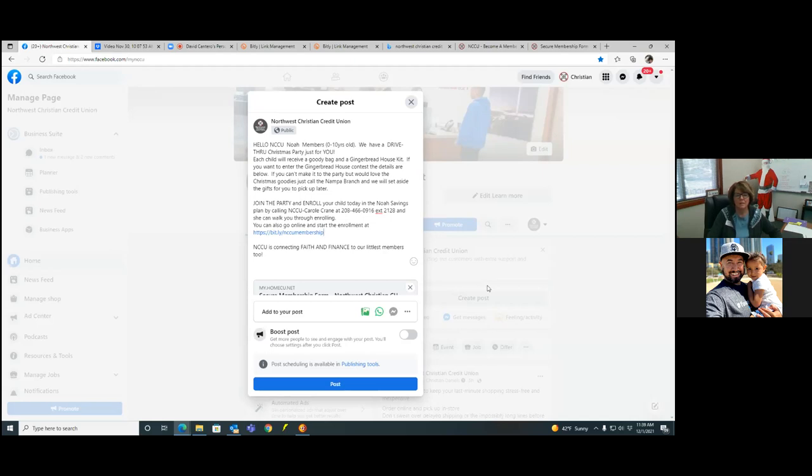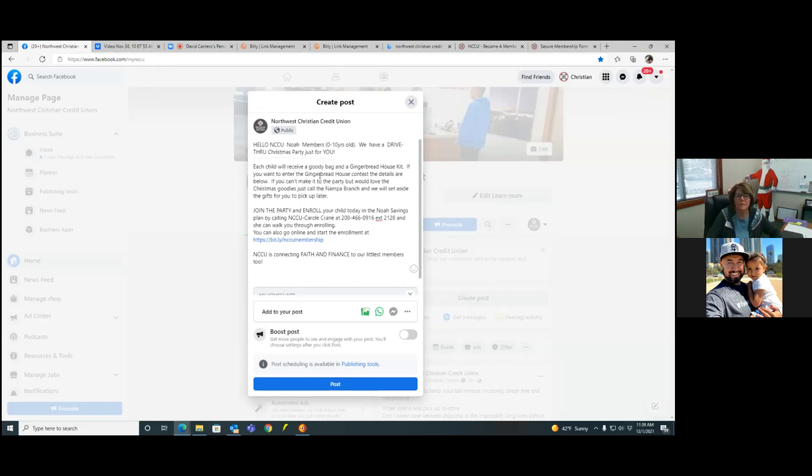And then let's maybe bring down "Each child will receive." Let's bring that down a notch. Let's hit enter. Let's give that a space. At the very top? The very top, gotcha. Yeah, let's space that out. Okay, so "Hello NCCU NOAA members. We have a drive-through Christmas party just for you. Each child, join the party and enroll."